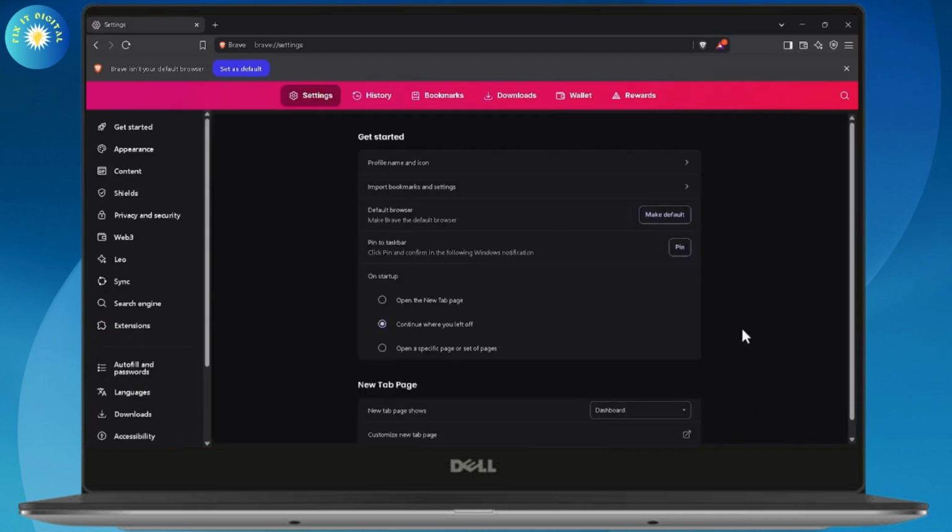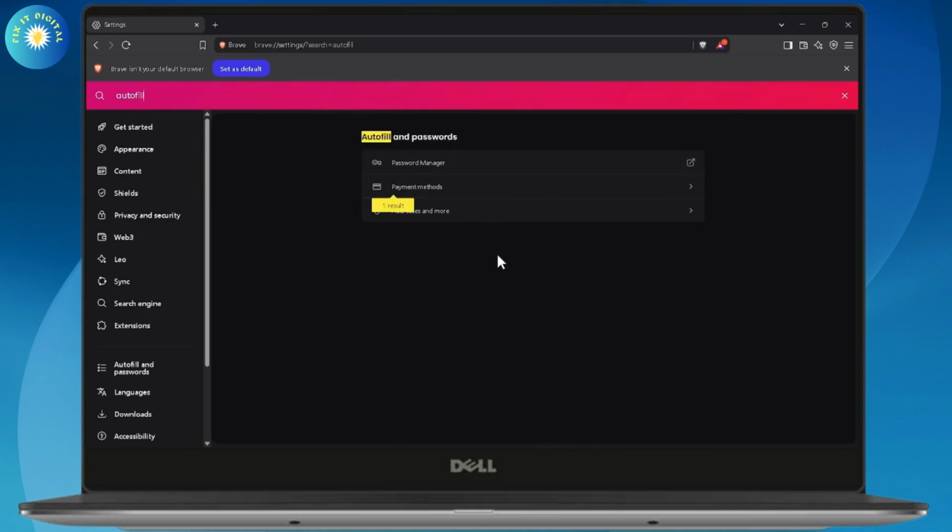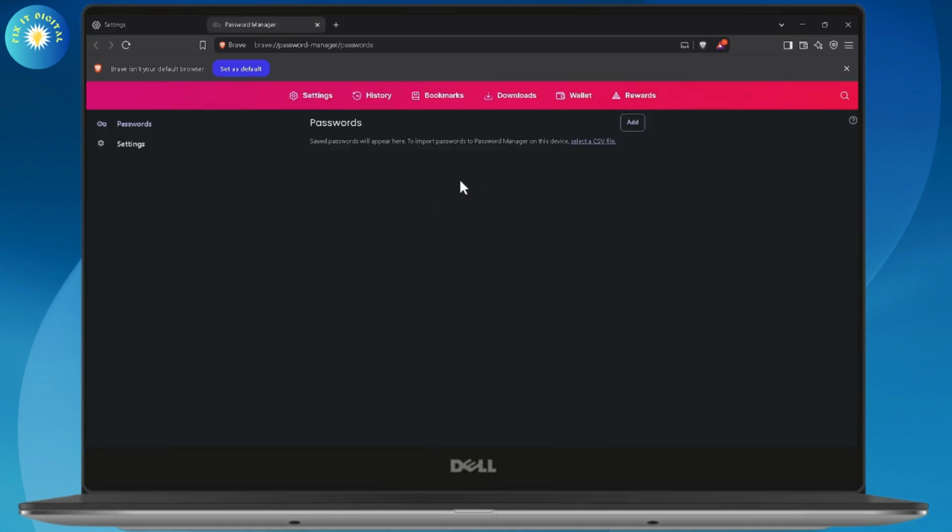Once you click on settings, go to the search icon on the top right, and here type autofill. After typing, you will have these options right here on the right side. Click on passwords and you will be able to see all of your saved passwords. But in my case, I don't use Brave browser much, so I don't have any saved passwords right here.